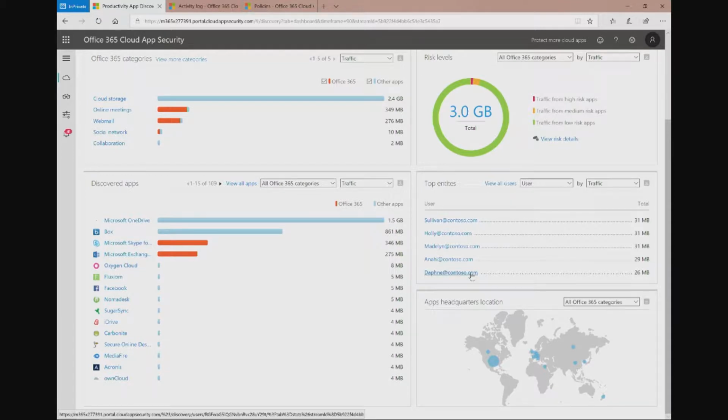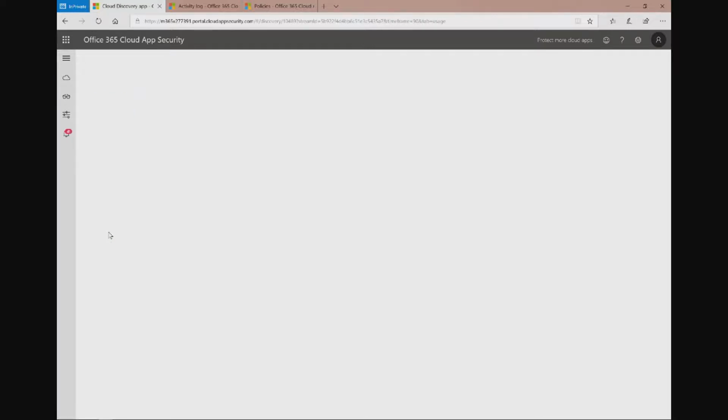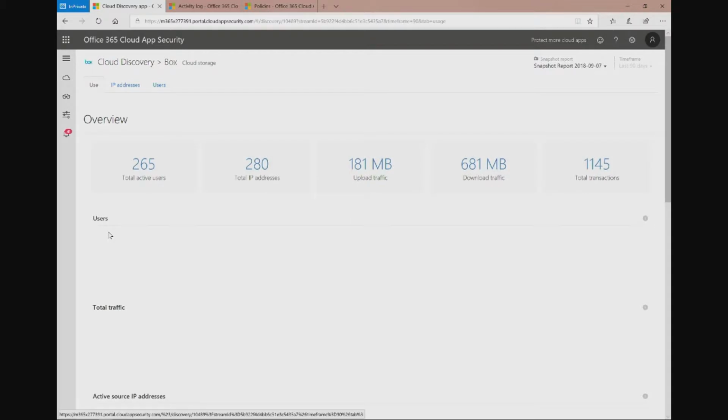Who are the top users generating the traffic to these different SaaS applications, as well as specific applications? In my case, it happens to be OneDrive for Business, but I can also see that Box is generating a significant amount of traffic. Perhaps I am migrating to Office 365, so I'd like to understand who these users are that are continuing to use Box, and what use case is driving them to use Box instead of OneDrive for Business. So let's double click on Box to understand exactly that.